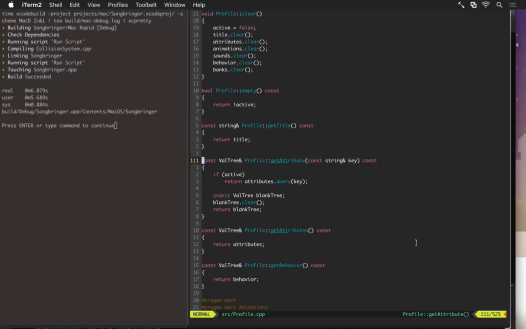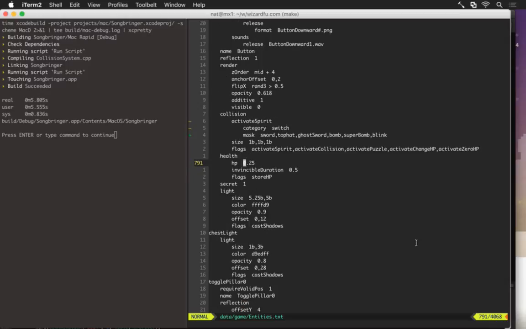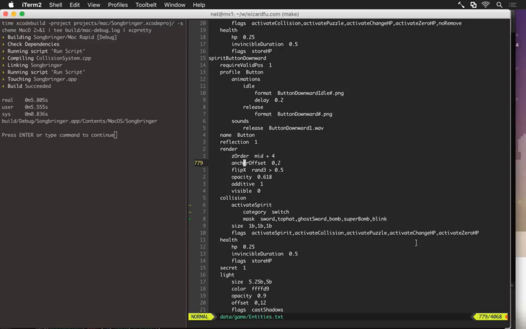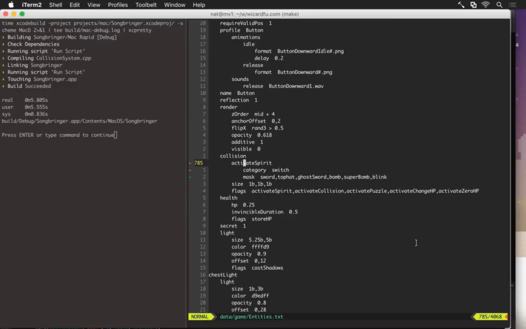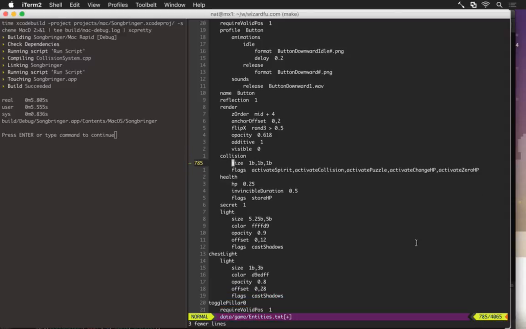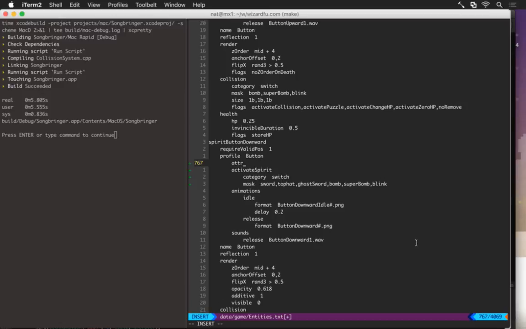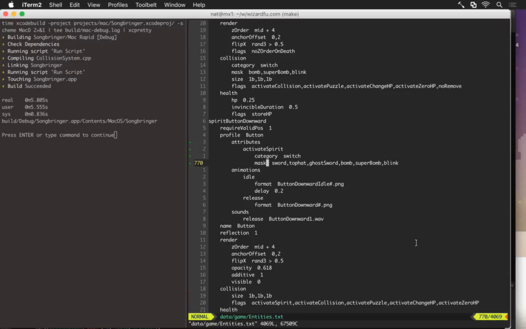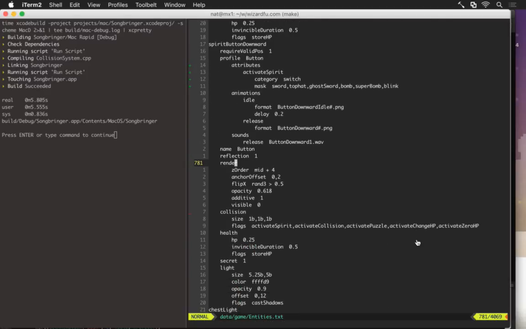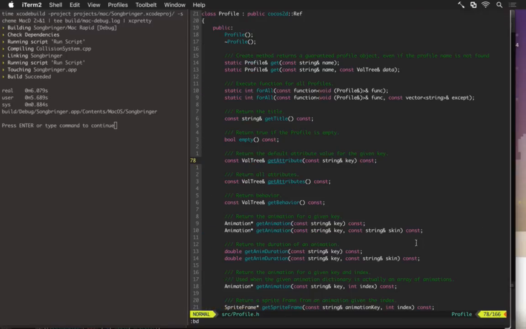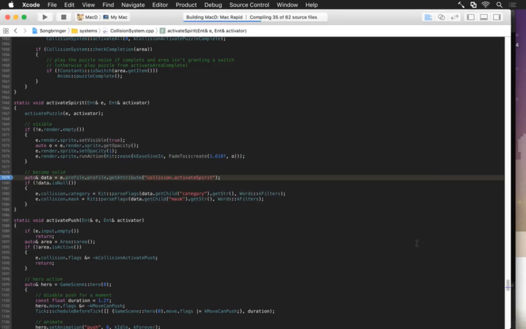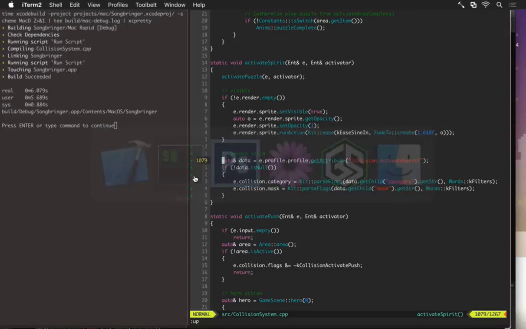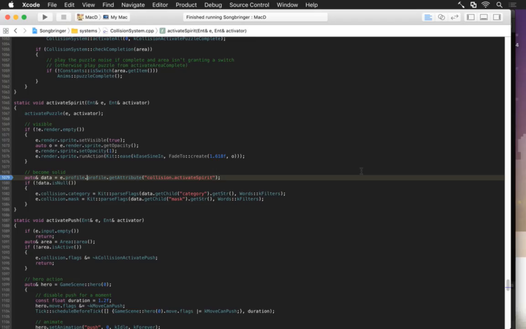Oh, this is a data entity. Ah, so this needs to actually go in the profile. I guess that makes sense, actually. Yeah, this does make more sense. Attributes. This is like a data-y thing. Okay, so there. It's a good thing we set that little breakpoint, because it was revealing. Let's try that again. Oh, wait, no, now it's not collision. Yeah, it's just attributes activate spirit.